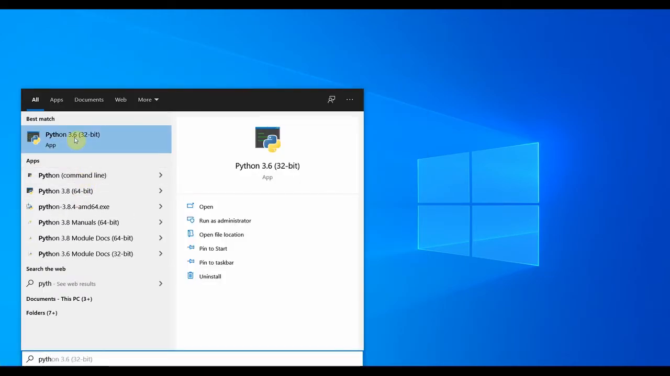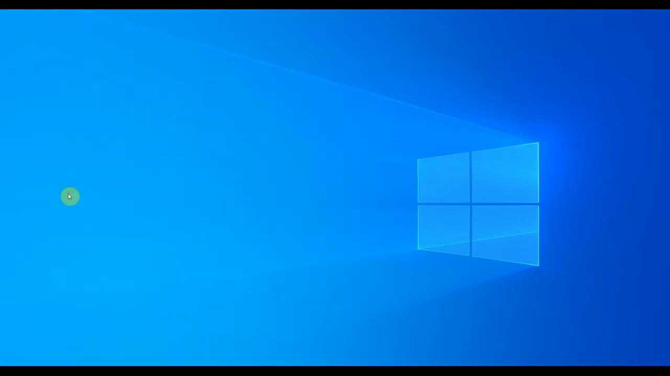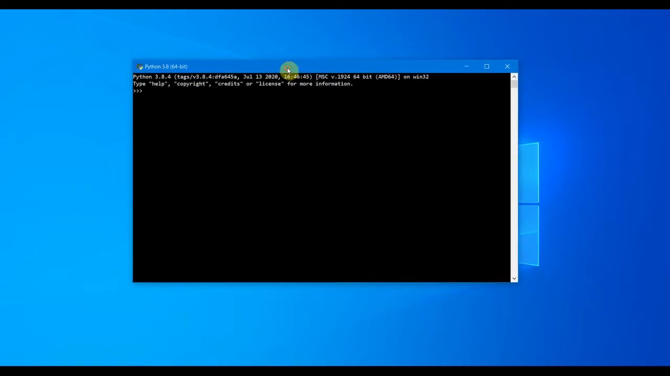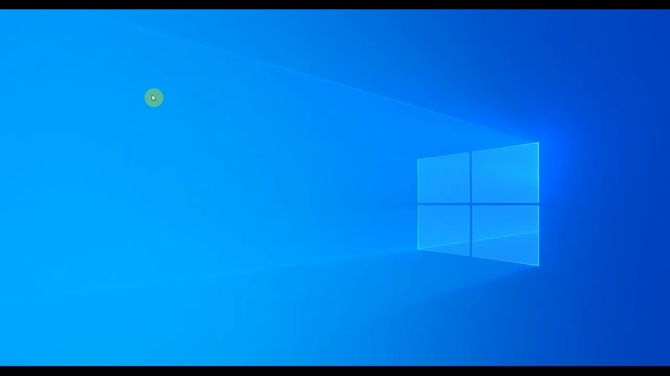So you can again see 3.6 here and 3.8 which we just installed, and when I click on this, you will see the command prompt within the Python shell. So let us do the same command from the Windows command, and this is also fine. Let us do an exit and it exits out.